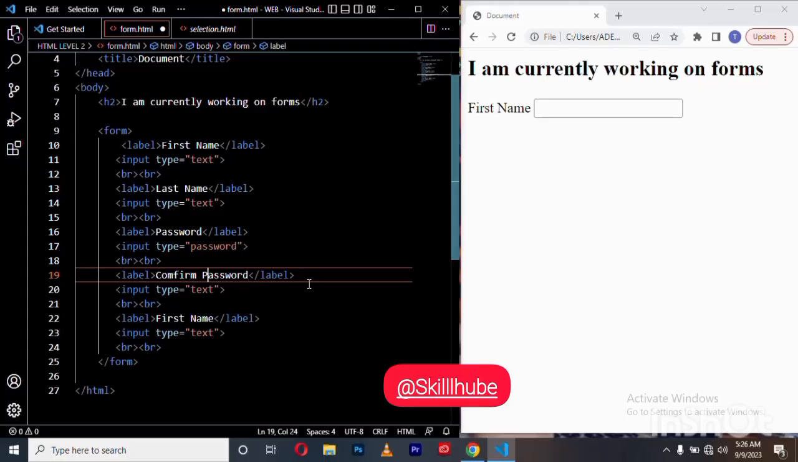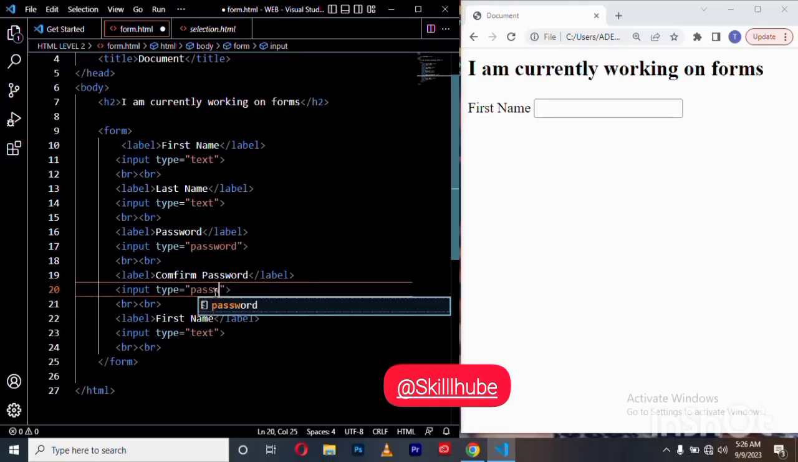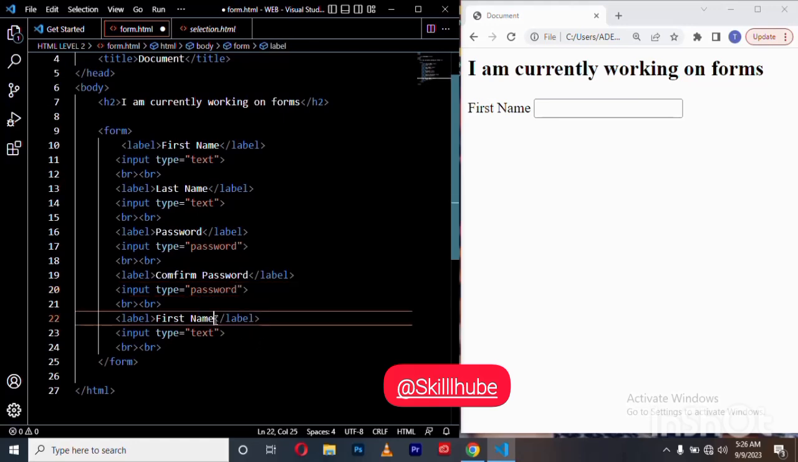Confirm what? Password. Good. So we'll still change the input type to what? To password. Good. So the last one will be what? Our email. So write email, right? Good. So the input type will be what? Email.